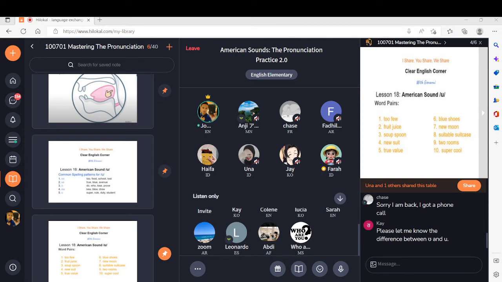Two few. Fruit juice. Soup spoon. New suit. True value. Blue shoes. New moon. Suitable suitcase. Two rooms. Super cool. All right, now I want you to repeat number four.